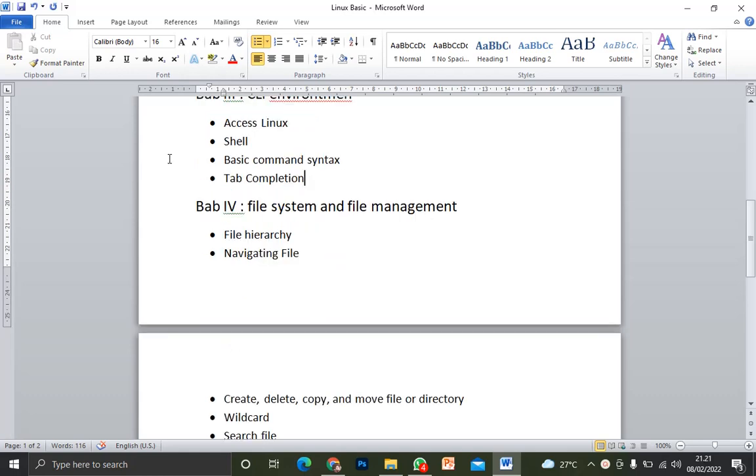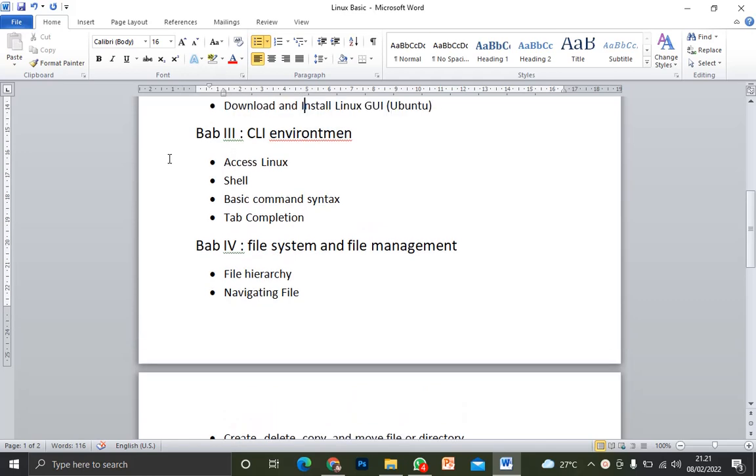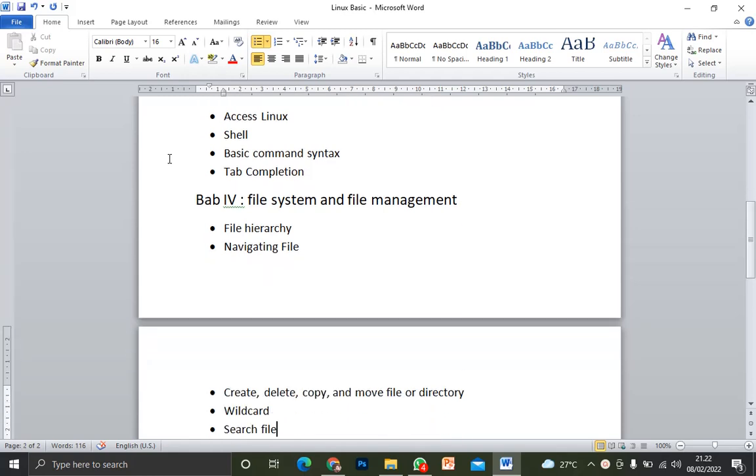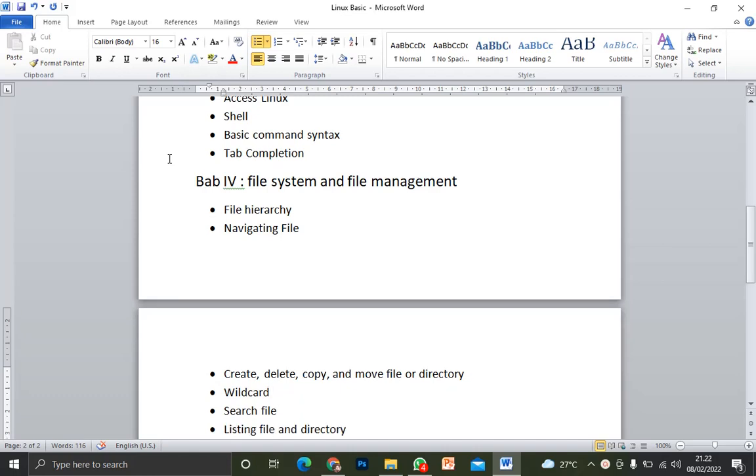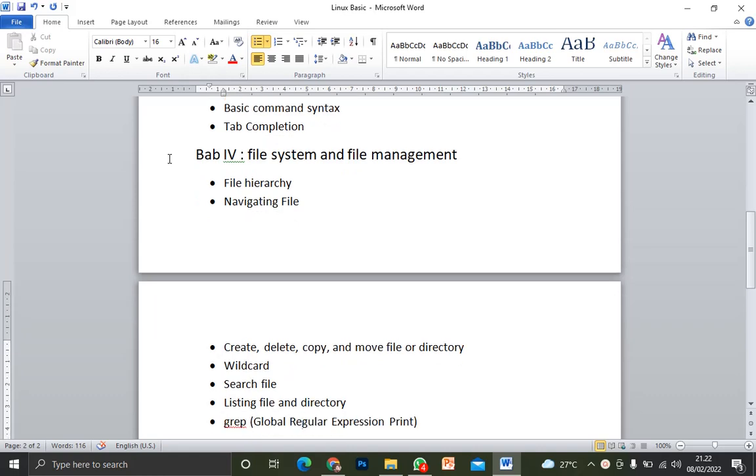After that, in bab 4, file system and file management. The first, file hierarchy and navigating file, and we can create, delete, copy, and move file or directory. And after that, we can search file and listing file and directory. After that, grep, global, regular, expression, print.